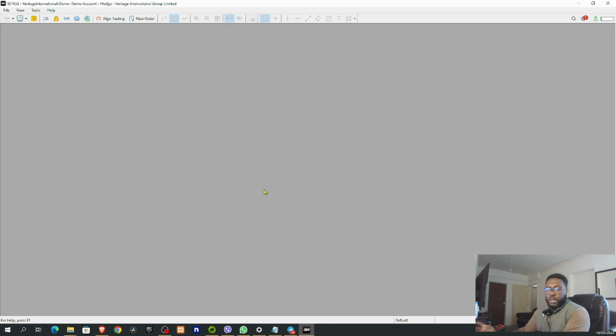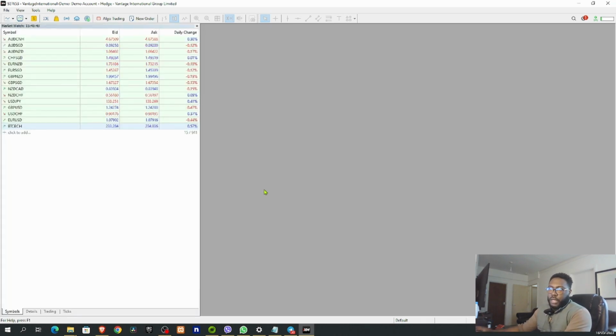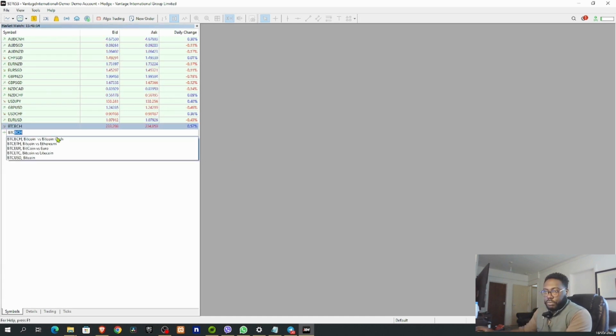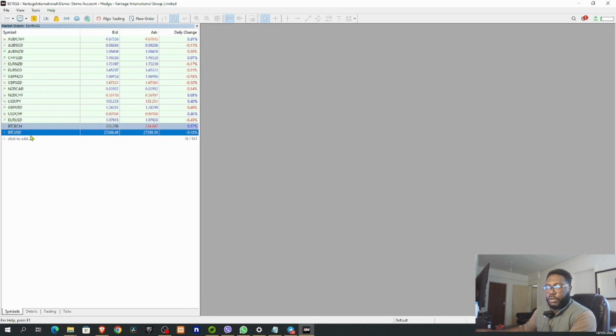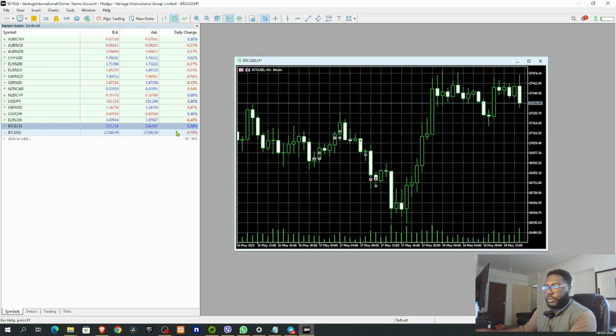So to open the market, it's Control M on your keyboard. That shows you the market. We can look for Bitcoin, BTC. We want Bitcoin US dollar, so that's the one we want. There it is. Right, so I'm going to right click on that and chart window. You see, right, it's added directly to the chart.